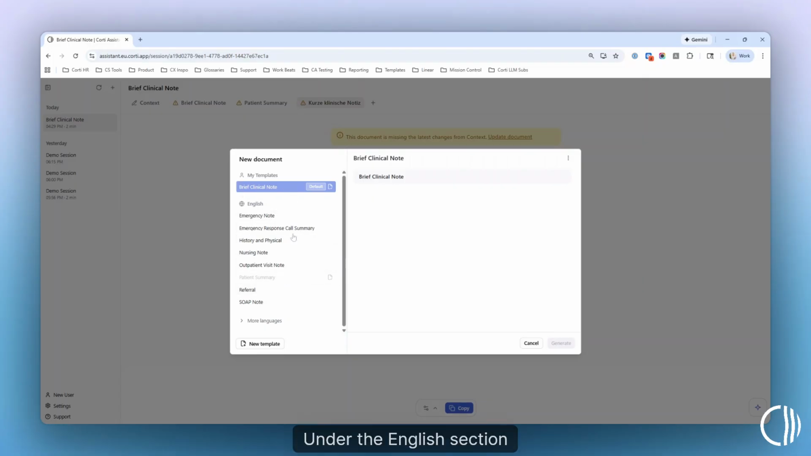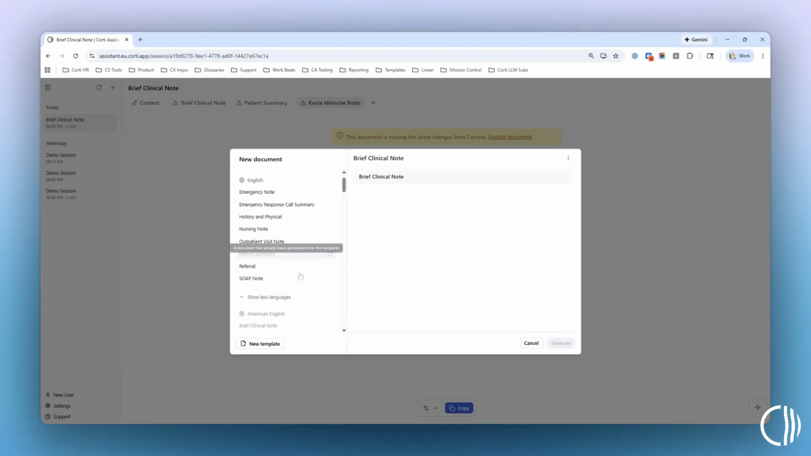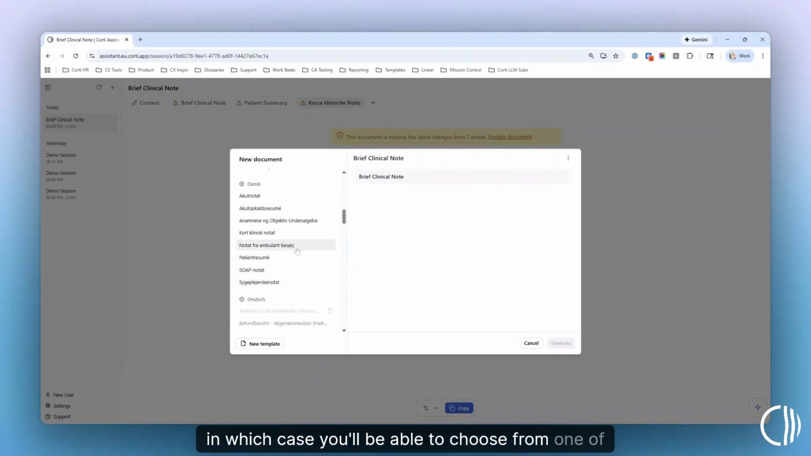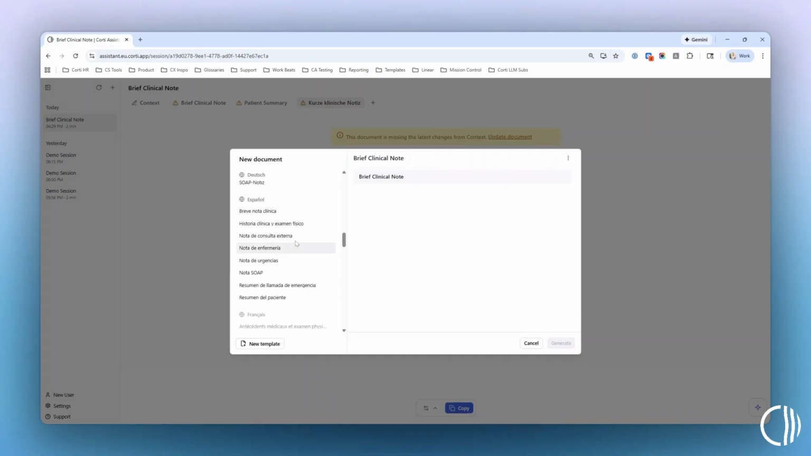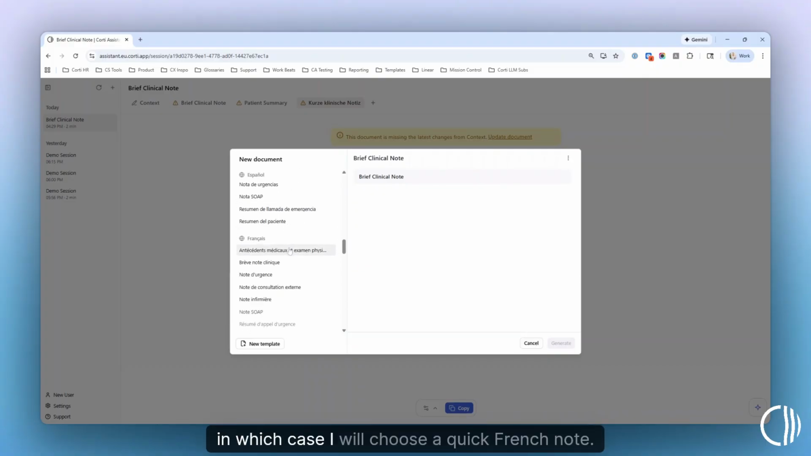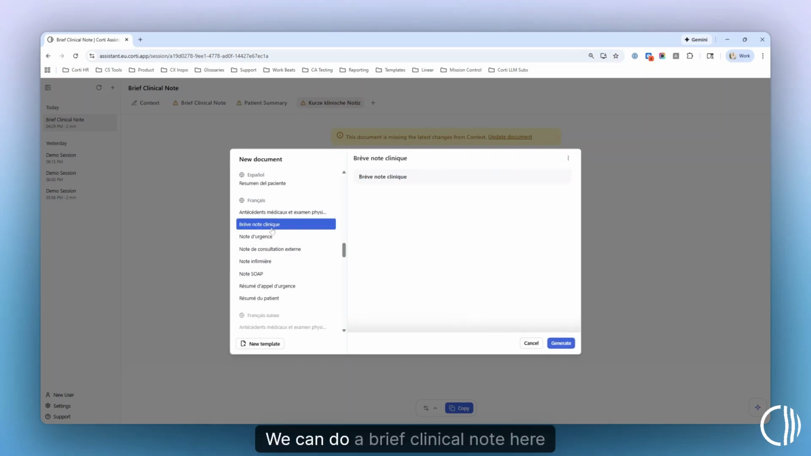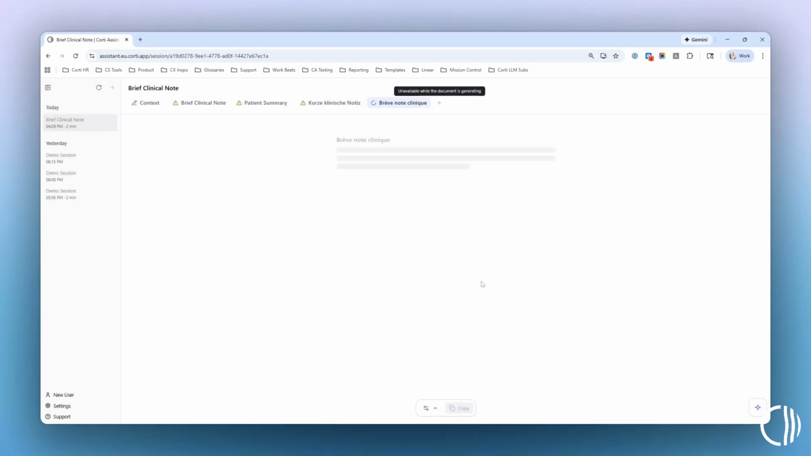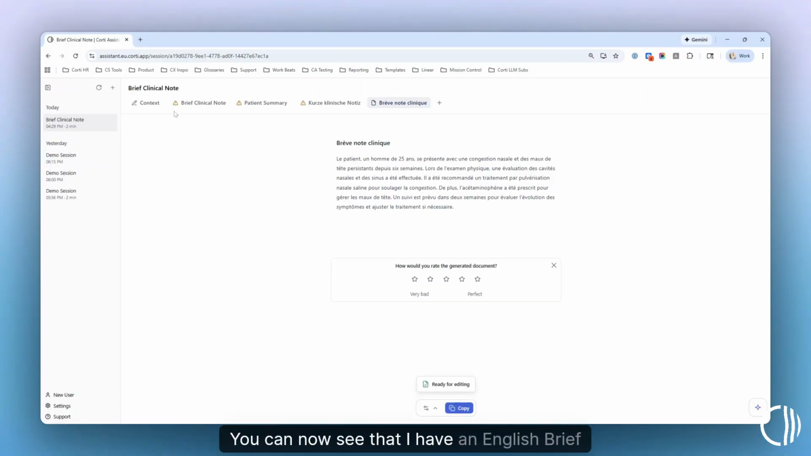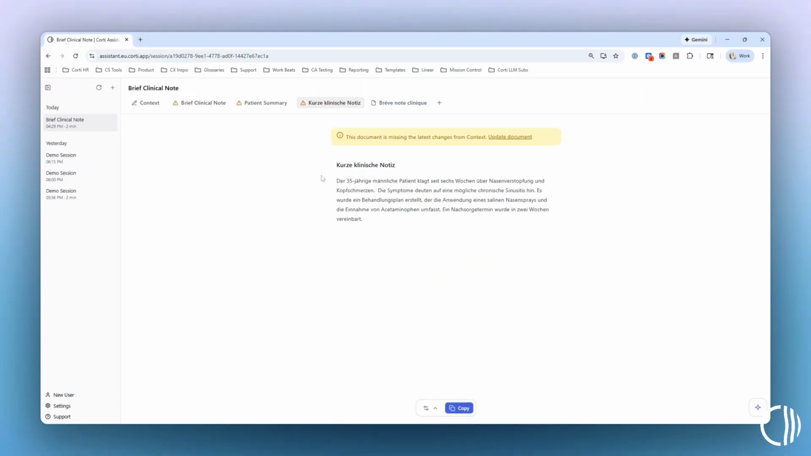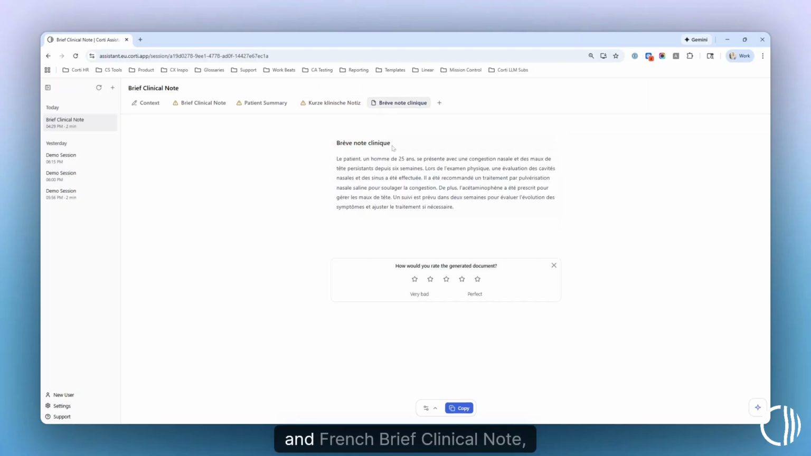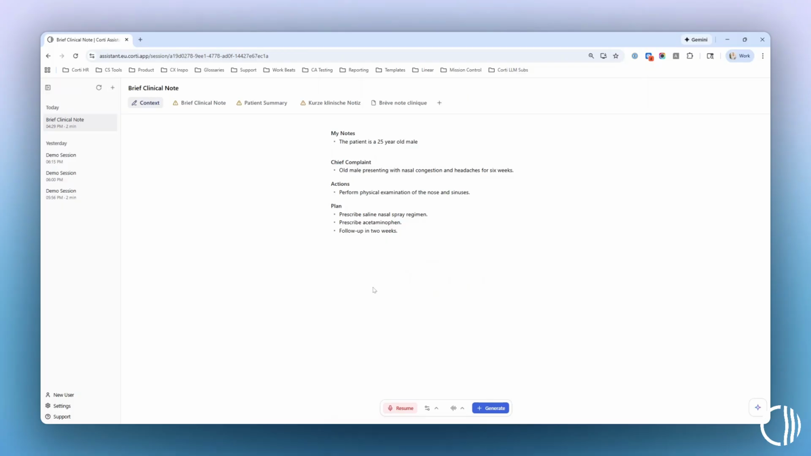Under the English section, you'll see More Languages, in which case you'll be able to choose from one of a number of supported languages. In which case, I will choose a quick French note. We can do a brief clinical note here and generate. You can now see that I have an English brief clinical note, a German brief clinical note, and a French brief clinical note, all based off of English context.